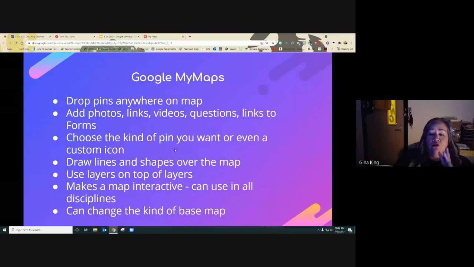You can drop pins anywhere on a map. So let's say that you are going to go on a road trip and you're starting in College Station and you're driving to New Orleans. So what you could do is, on your map, do a map of Texas and then scroll down and you can drop pins anywhere on your map. I'm going to show you that with Google Maps and your pins and the things that you add to your map, you can post photos, links, videos. You can add a link to a Google form.